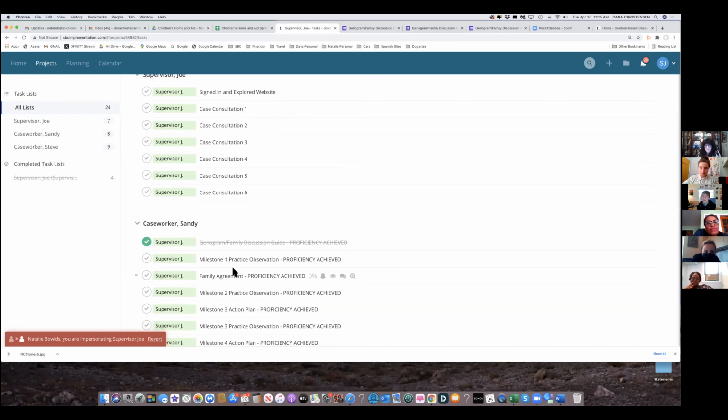Let's say Sandy was proficient on that one. She's ready for her milestone 1 practice observation, but the supervisor doesn't feel like she's fully proficient on that practice observation yet. So he's going to go ahead and do the score sheet, but she's just not proficient. So she'll have to make another attempt. And there's no limit on the number of attempts that caseworkers can make. It can be 1, 2, 3, 5. We don't really police that too much, or really not at all.